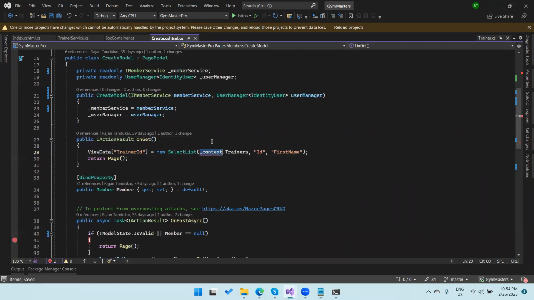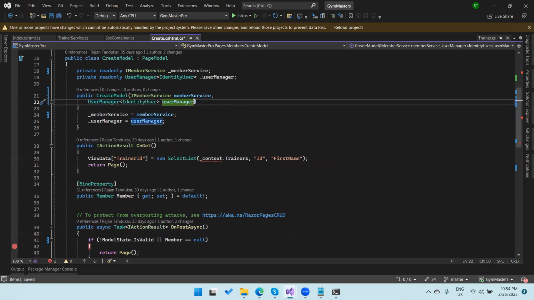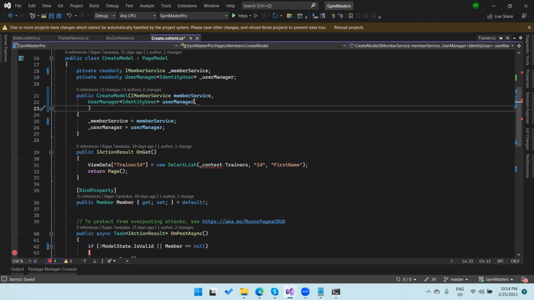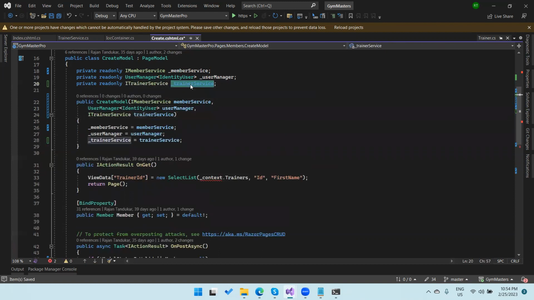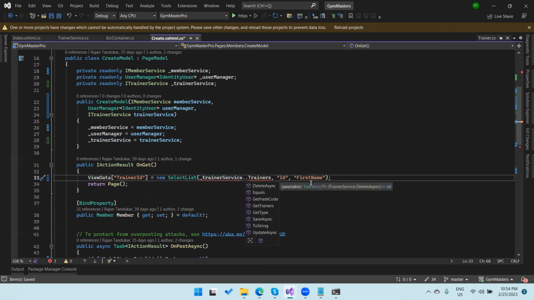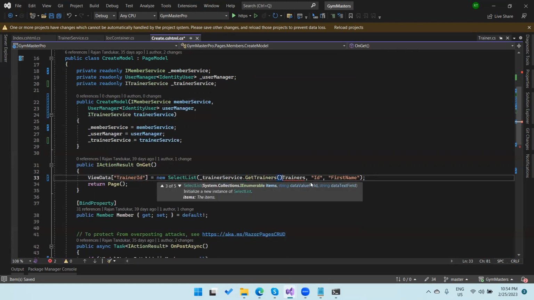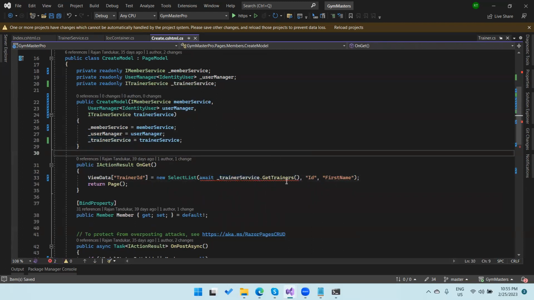And instead of this context, we'll also inject I banner service here, and we use I banner service dot get banners.